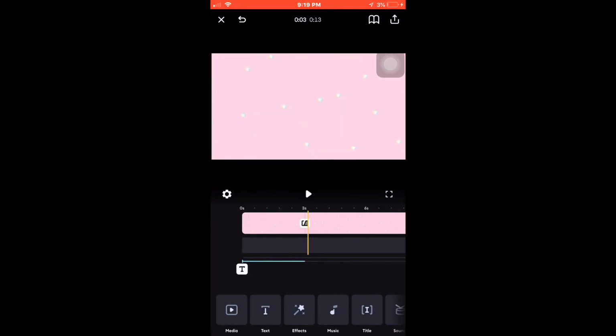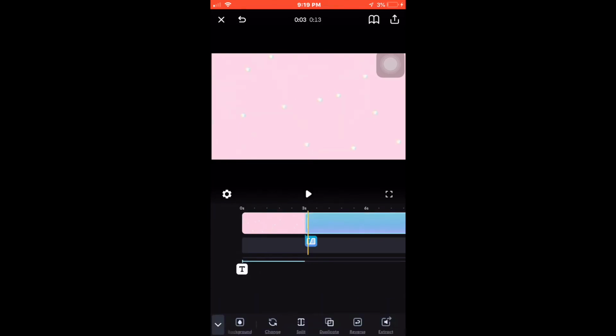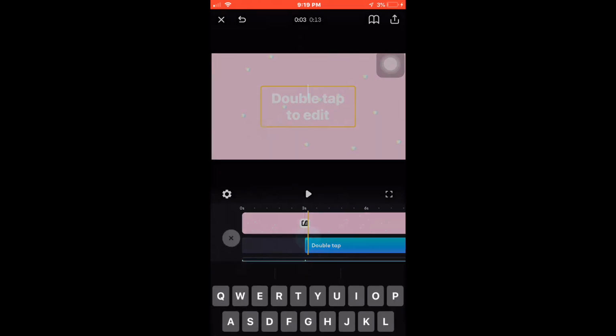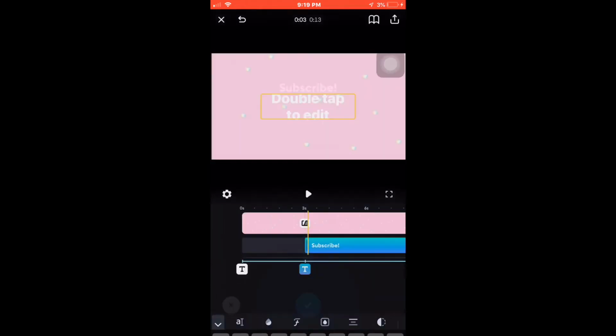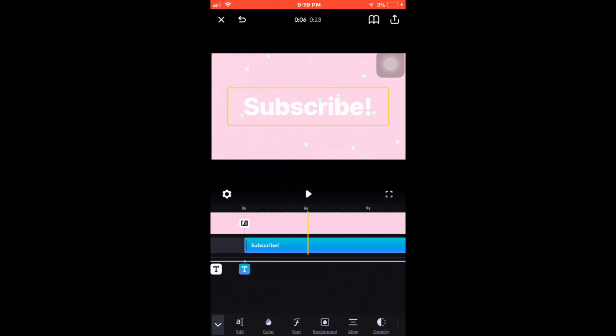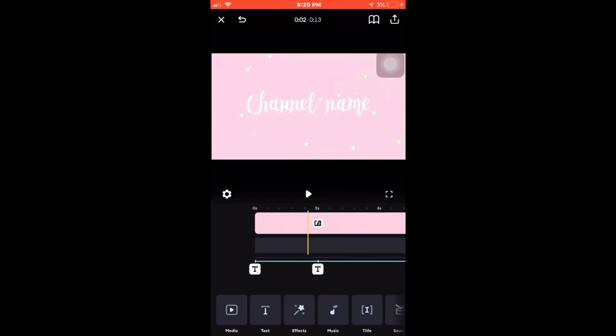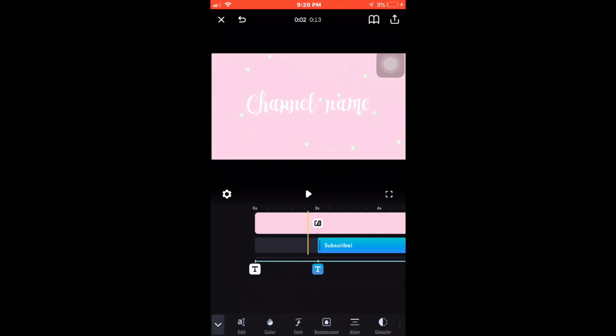And then after that, you're going to go to the split text, and then you're going to have to write subscribe. There we go, and just adjust anything that you want, and split it here. After you split it, you delete the other one, so it's like that. I'm just going to change the font. So yeah, it looks good.